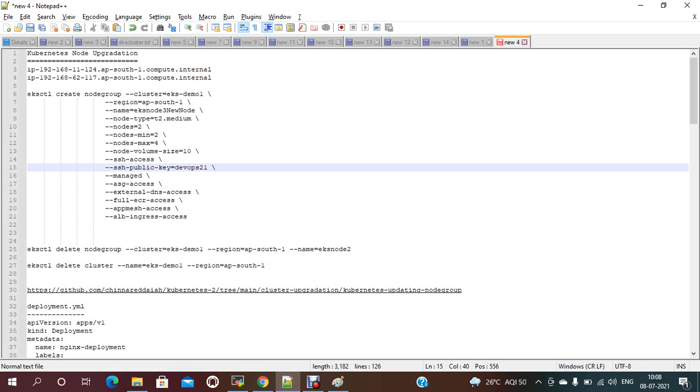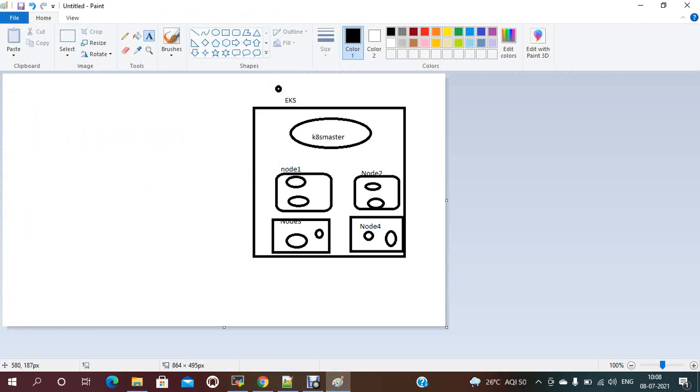Using cordon, we are holding the deployments on the old node group instead of deploying there. If you didn't mention anything, by default applications would be deployed on all the nodes, right? So instead of that, we are cordoning node 1 and node 2. So kubectl cordon, and you need to give node 1 and node 2. It should hold, so whatever applications are running on node 1 and node 2 we are holding. Then it should deploy the applications on node 3 and node 4.